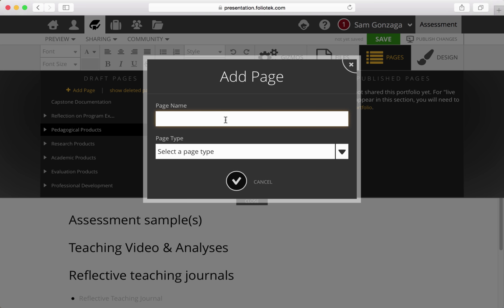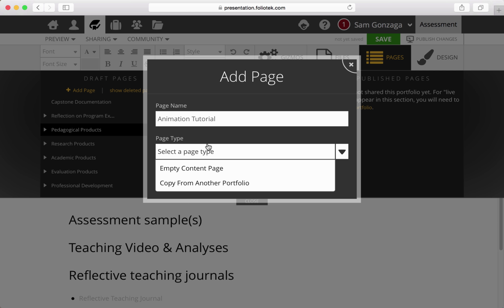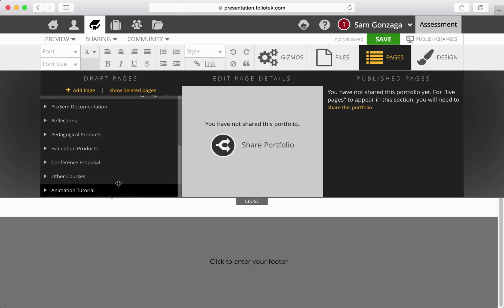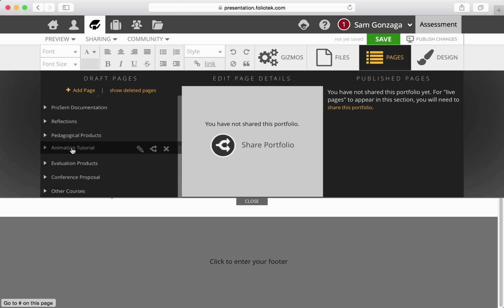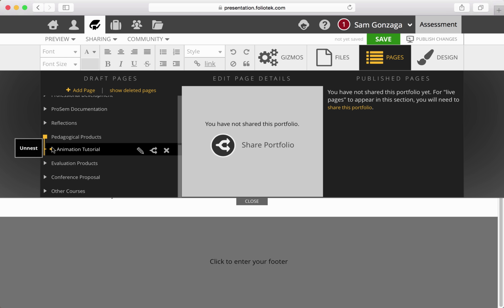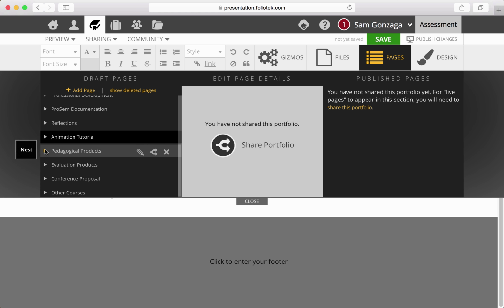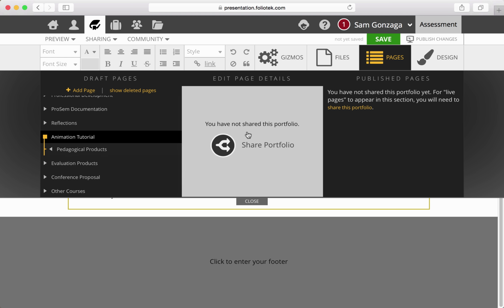So if I add a page for my animation tutorial, it's going to automatically put that at the bottom. Now I can drag it and drop it, and I'm going to want it under my pedagogical products. But I want it to be a sub-page under there. So now I can nest this item underneath there, and it'll be a sub-page for that tab. If I decide I didn't want to nest it anymore, I can click it again. All right, when we get all done, of course we hit our Save button.